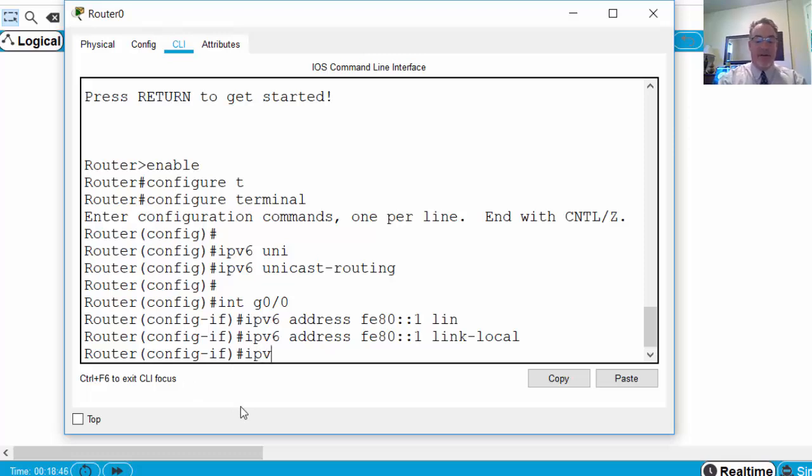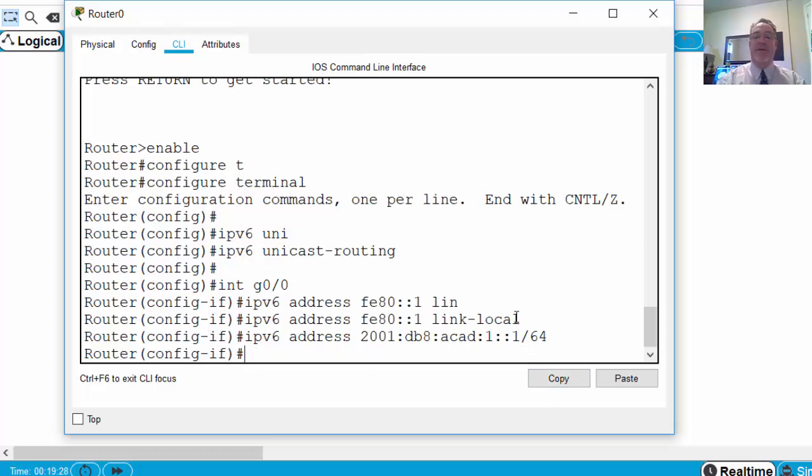And then for the global unicast address, I'll put in 2001:DB8:ACAD for Cisco Academy and :1. And then what about my interface ID? This is the network portion. And then for the interface ID, I can just statically also configure it to be host 1. /64 is the network prefix. That means that the first 64 bits, the first 4 hextets, is the network portion. The last 64 bits in the address is the interface ID, which we've just set to 1, and that's nice and easy. So there's the two addresses, link local and global unicast routable on the internet.